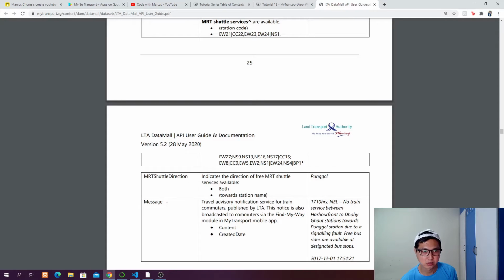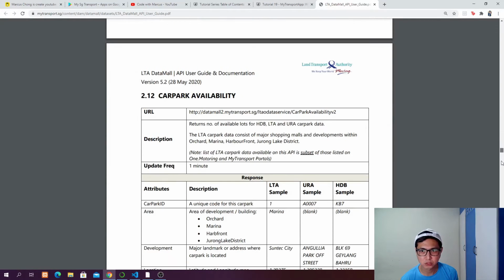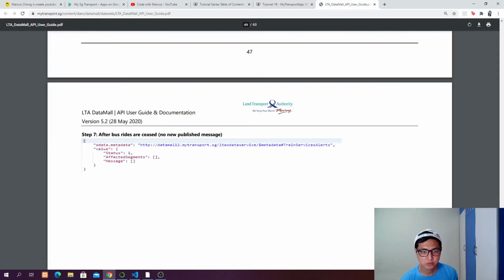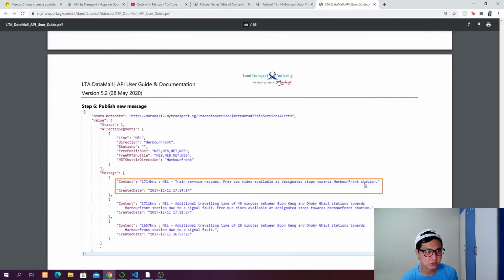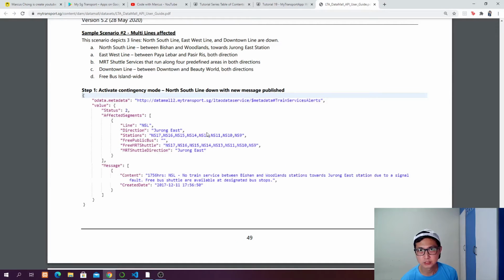And then it also shows you a message, for example, no train service between Harbourfront to Dhoby Ghaut, blah blah blah, and then the created date and time. So if you go to page 49 of the documentation, 49, okay, or 47, or maybe look at 49. It will show you some examples of the type of data that we can get from the API if there is any train that is under service or maintenance. It will be something like this.